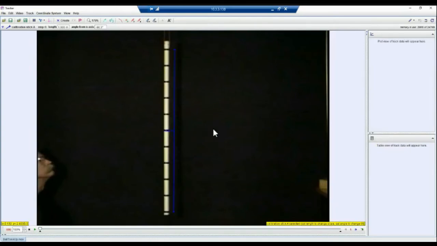And I'm done. Now I can hide that. I don't remember how to hide the calibration stick, but let me just go back to here. I don't know, stick A. Oh, I just clicked on it and it went away. I could probably bring it back if I wanted to, but I'm all set.